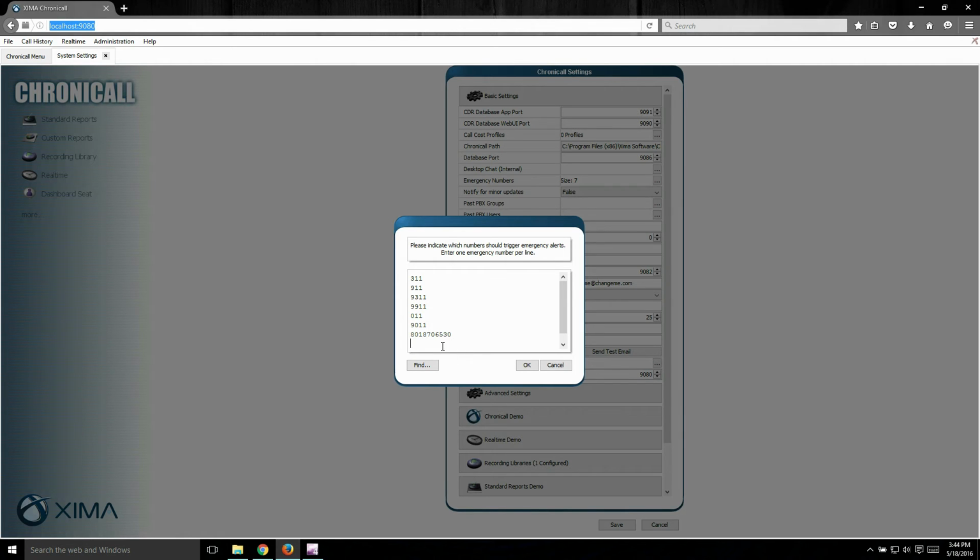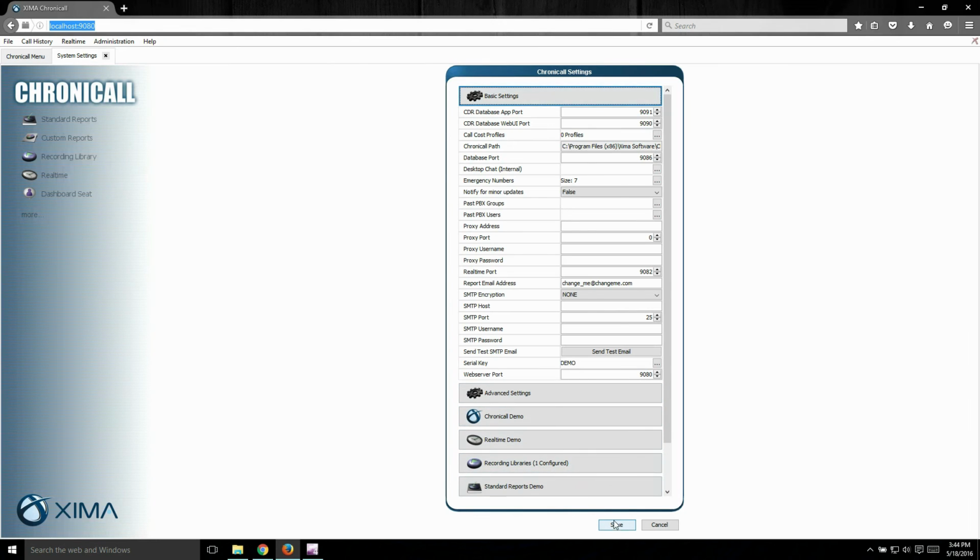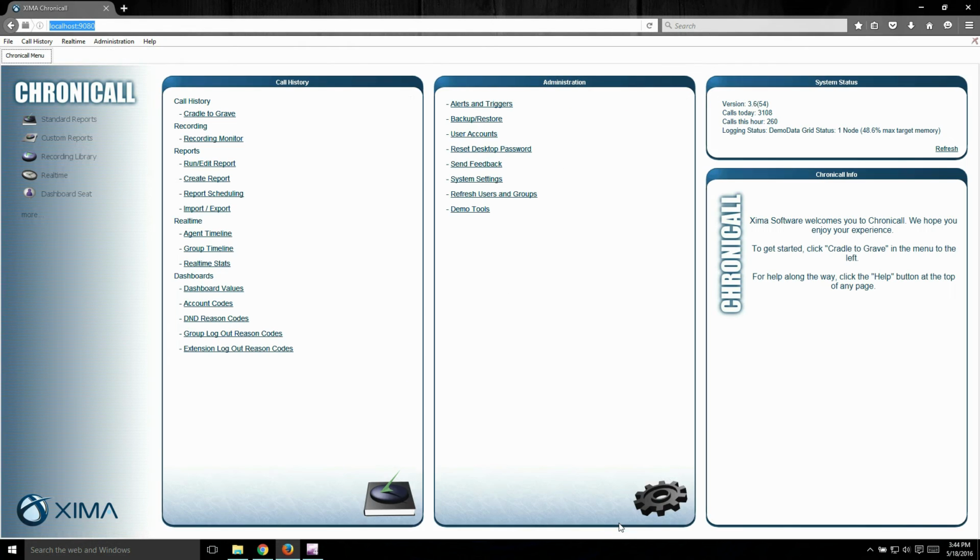Okay, from there, I'll go ahead and hit OK, and then come down to the bottom and I'll hit Save. That's the only thing I have to do under System Settings. Okay, so that's how I tell Chronicle which numbers I consider to be emergency numbers. From there, now I have the opportunity to tell it when I want it to send me that message.